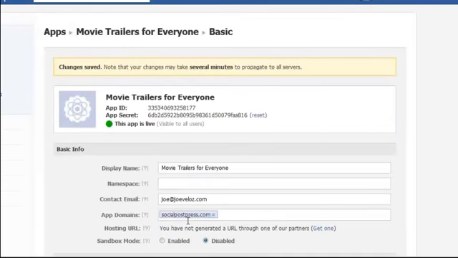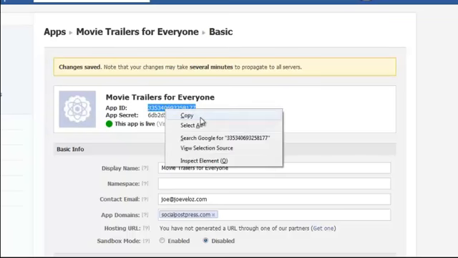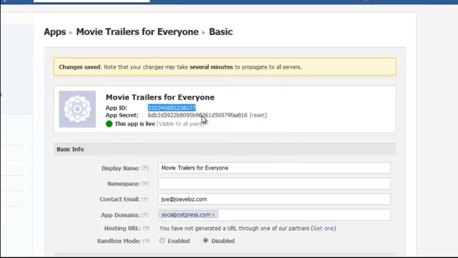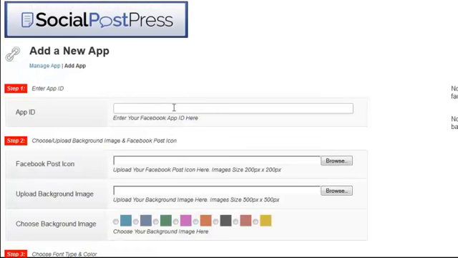And the last thing to do in the Developer section will be to copy your app ID, which we will then paste in your Social Postpress plugin in your WordPress back office. Here we will paste in the app ID. Be sure you don't have any additional spaces before from the way you copied.